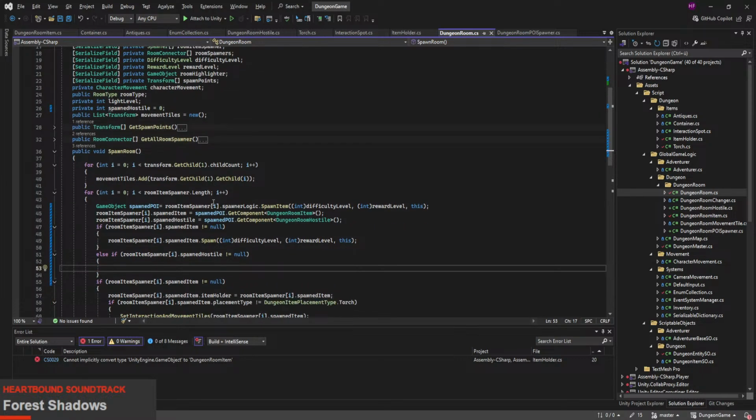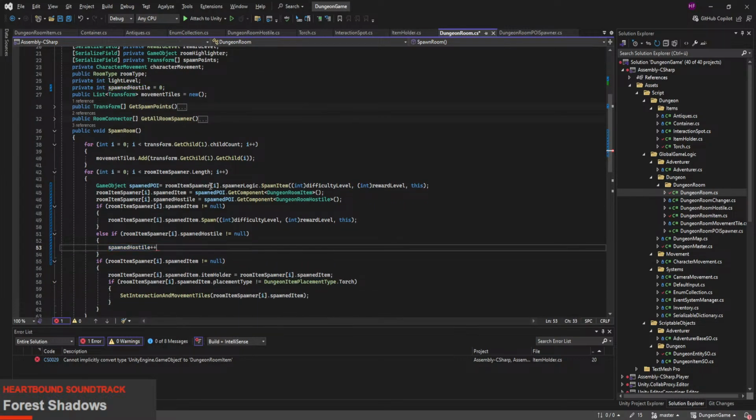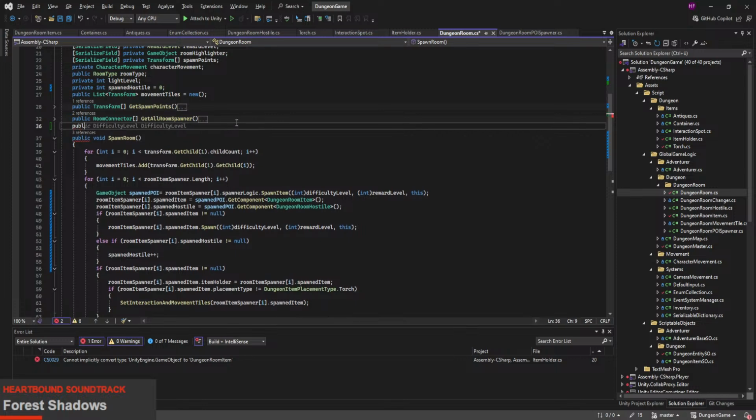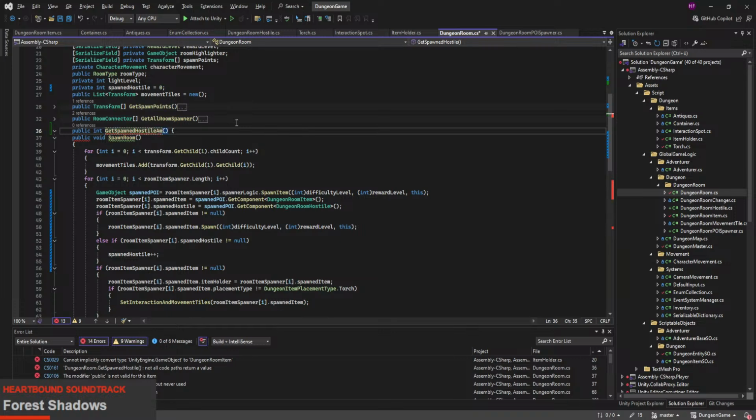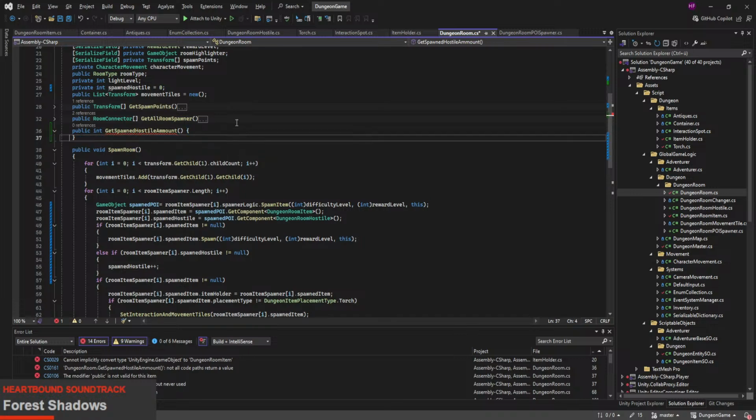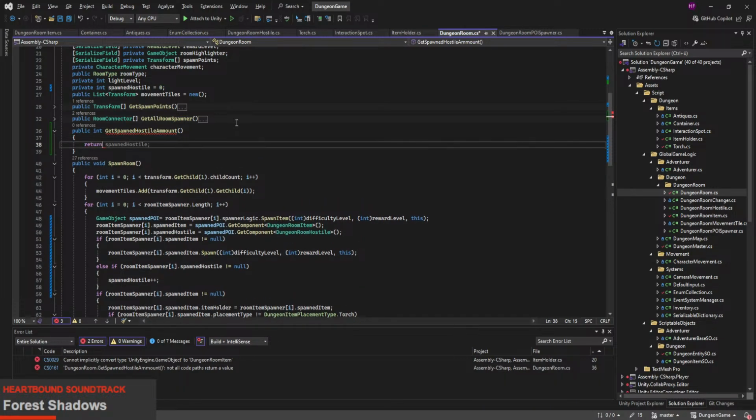Here we are going to increase the spawn hostile. Then we are going to get a public int get spawned hostile amount. We just return the spawn hostile. All right.